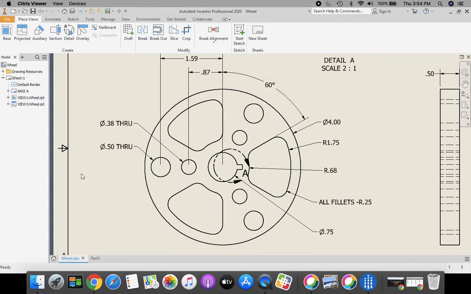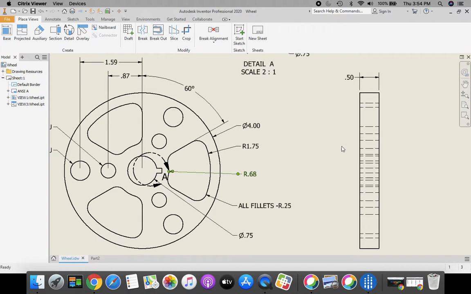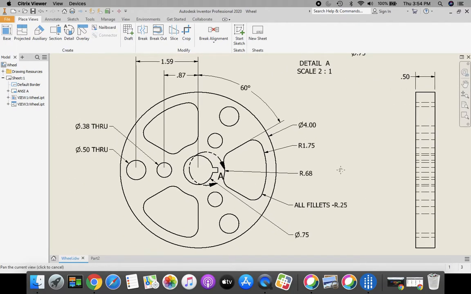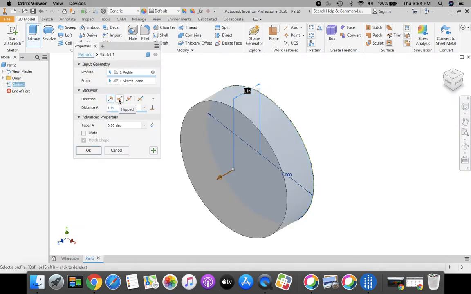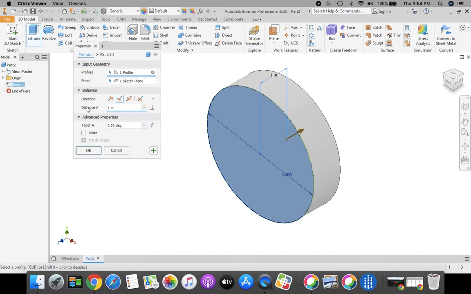Let's find out how thick this is. On our side view, you can see that the thickness of our part, the wheel, is 0.5, so that's good to know. We're going to take and enter that into our drawing. So I'm going to extrude. We're going to extrude in direction number 2, the flip direction. And we're going to extrude 0.5, half-inch thick. And then click OK.